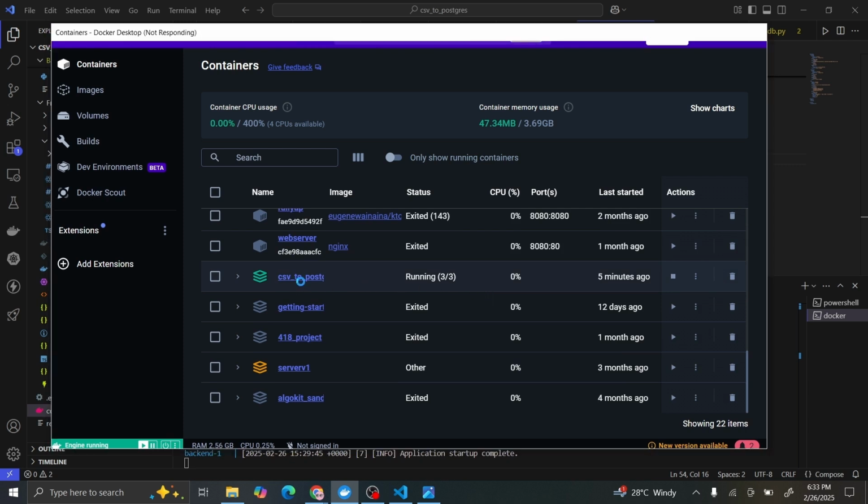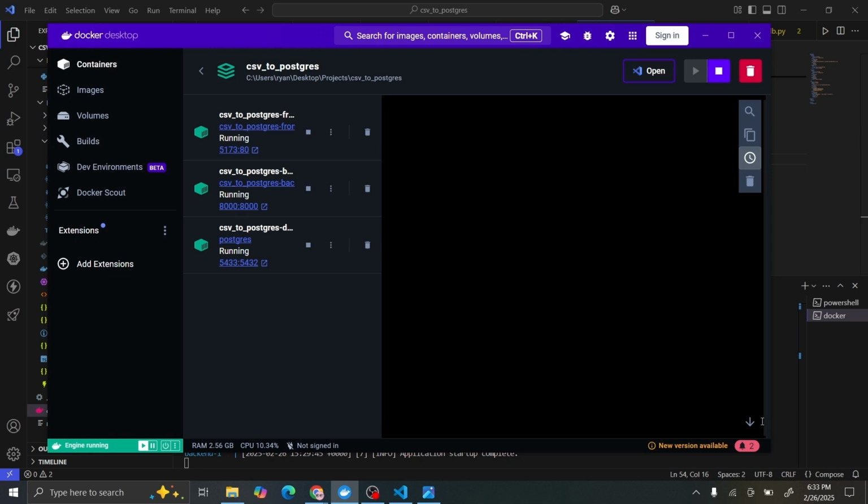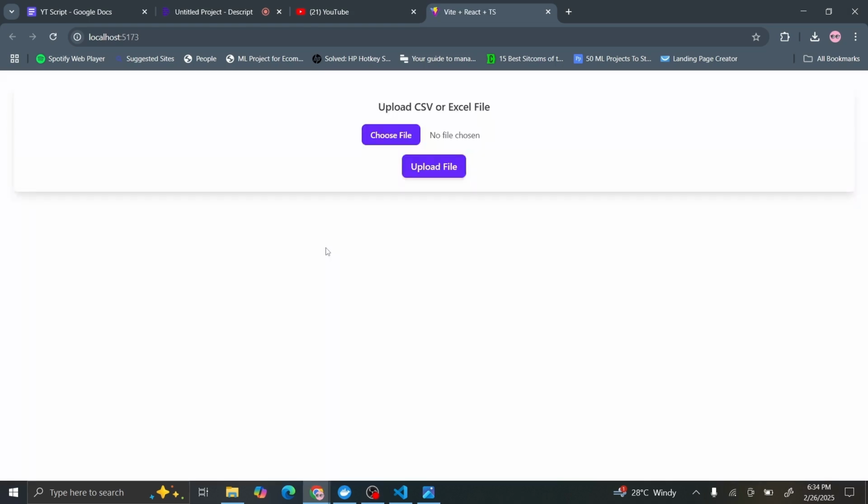So I come here at csv-postgres. Yes, and they're all running. So csv-to-postgres-frontend-1, backend-1, db-1. So now let's test it. So you remember what I had said, you upload your CSV file, and then once you upload it, it's going to be converted to a table, and that table is going to be stored in Postgres database. Choose your file. I'll choose Iris, upload the file.